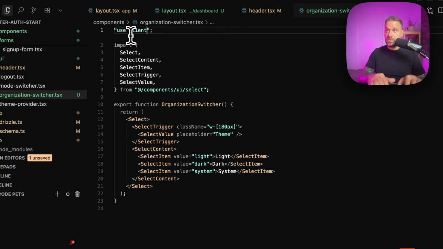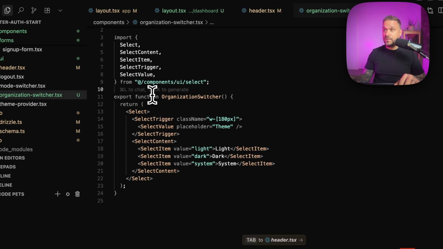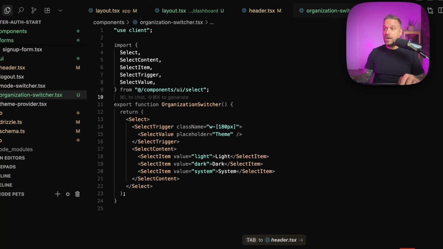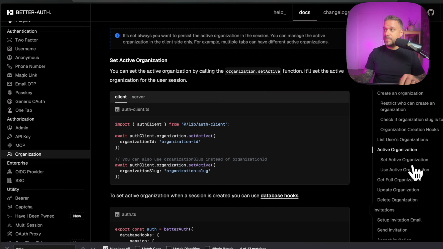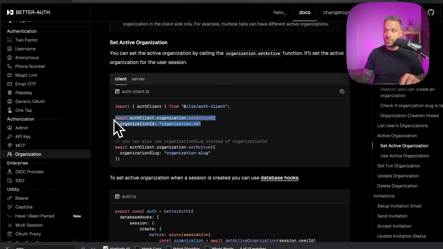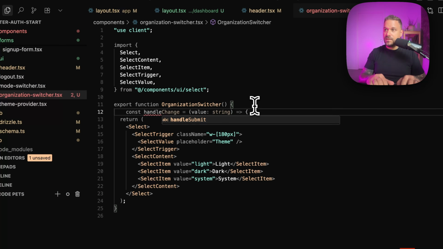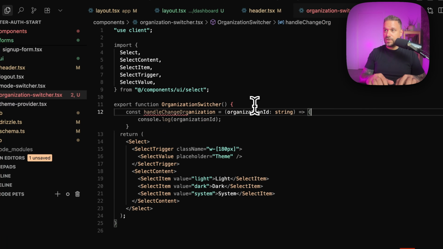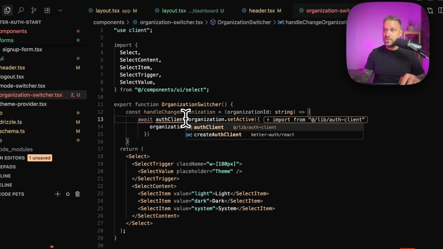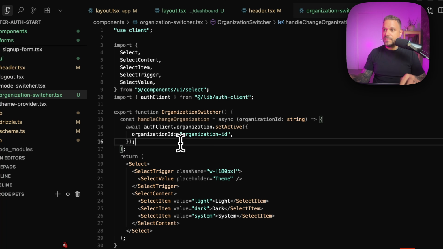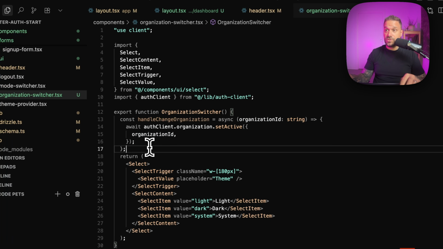And this component is going to be a client component, because we are going to use the Auth client from Better Auth in order to set our active organizations. So we are going to the Better Auth API, and here we have set active organization. So I'm just going to copy this one, and I'm going to create a new handle change organization. So we are sending the organization ID, and we're just going to use this one. So I'm going to import client like this, and instead of this organization ID, we're just going to pass the organization ID from our select.